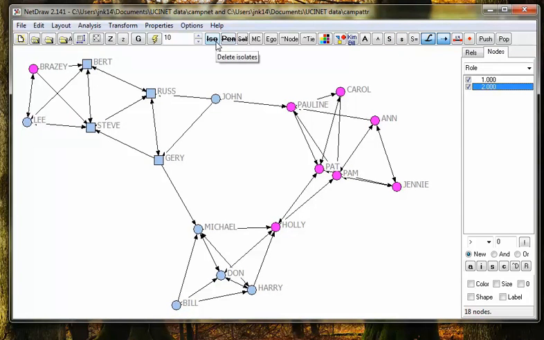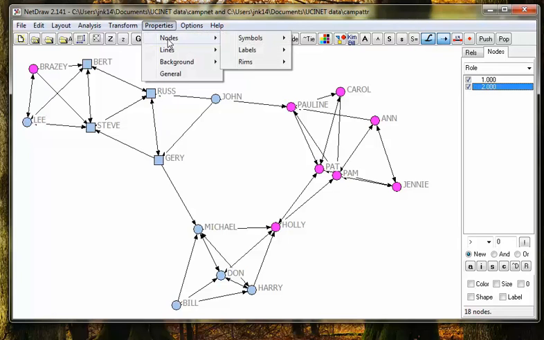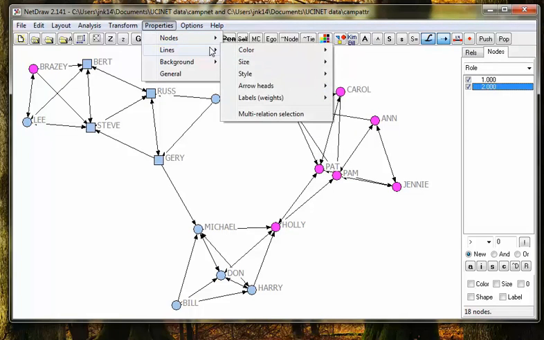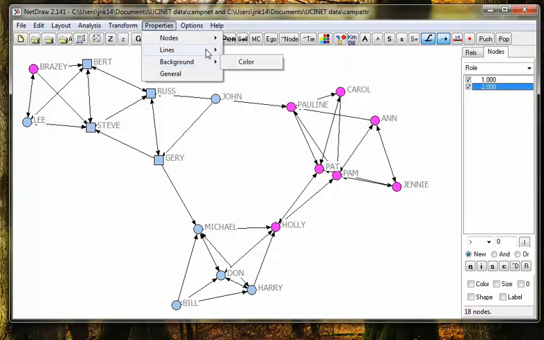You can remove isolates or pendants. This is usually better to do when you're visualizing than actually manipulating your data set. You can just do it right here. You can also change the symbols, labels, and the outline of each one of these, or even your background color by going to Properties.